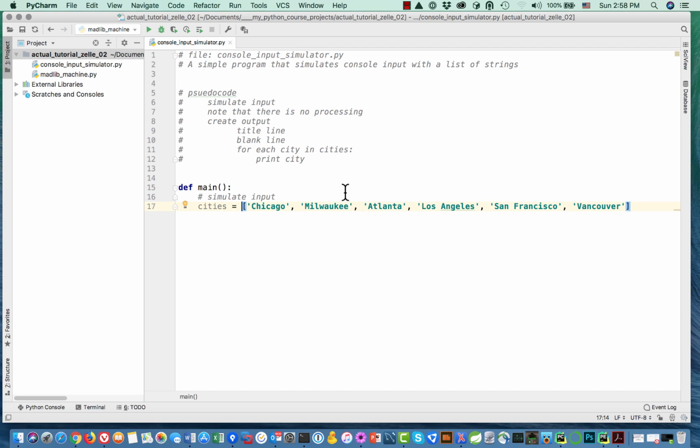Now you can populate a list with all kinds of values. All these things are character strings. I've used the single quotes or the apostrophes, but it would have worked equally well with the double quotes that you see from the textbook. And I've given it the names Chicago, Milwaukee, Atlanta, Los Angeles, San Francisco, and Vancouver. And so how long is this list? How many items are in it? Well, 1, 2, 3, 4, 5, 6.